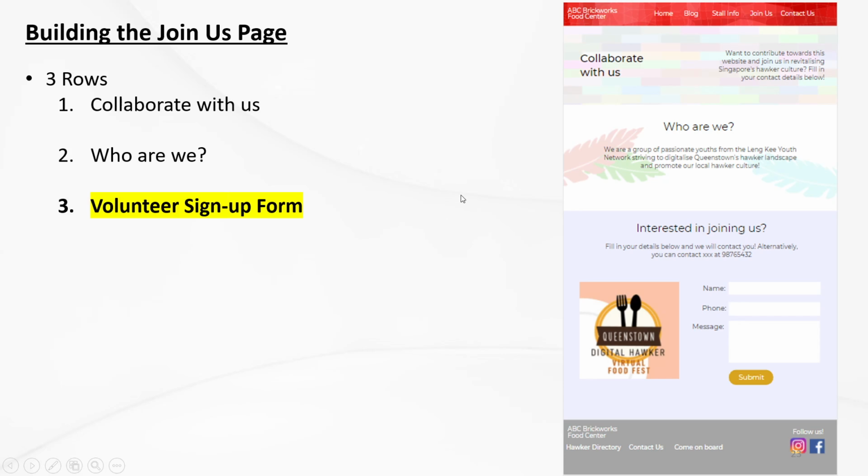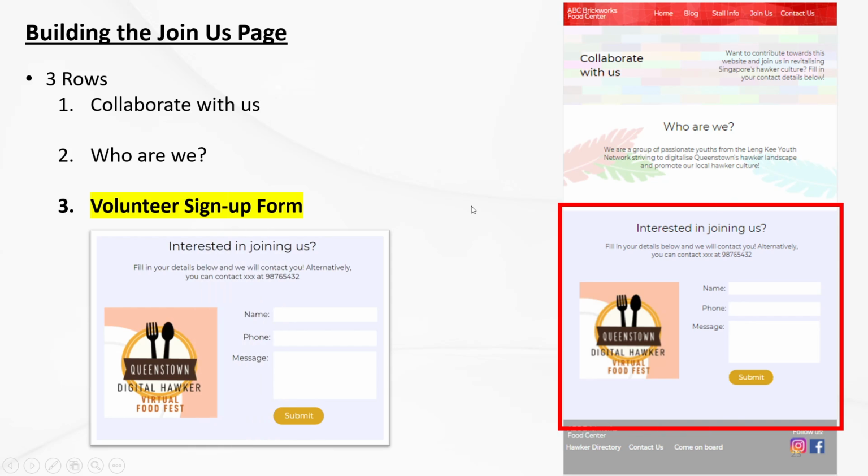Okay, so this brings us to the last row, which is the most fun row. If you look at it, it's actually a volunteer sign up form. As the title already suggests, interested in joining us, and you have form data here. You have a few form fields, and you have a submit button.